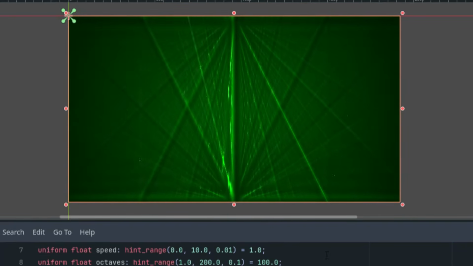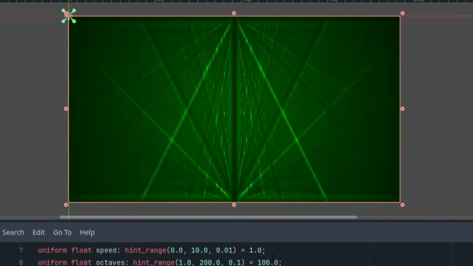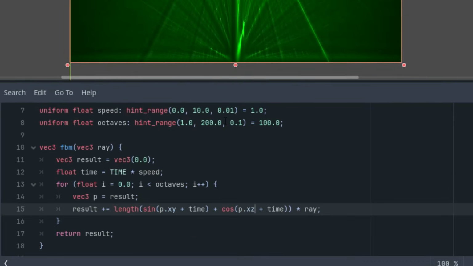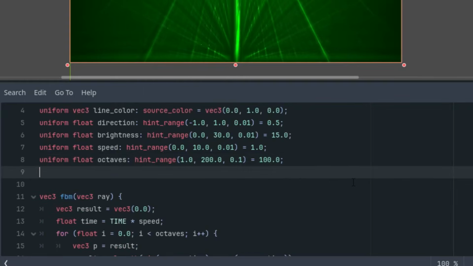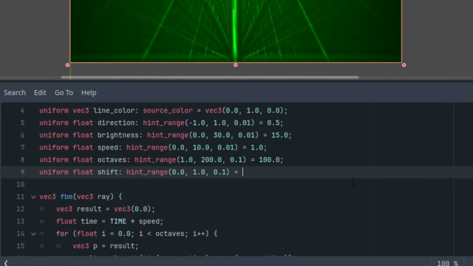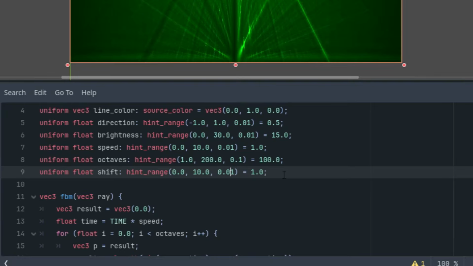However, it could use more of a sense of depth, which we'll achieve by slightly modifying the z component of the vector p in each iteration. To do that, we'll also add two more uniform parameters. Let's do it here. A uniform float shift with a hint range, and it starts at 1. The hint range would be from 0 to, for example, 10, and again the step is 0.01.